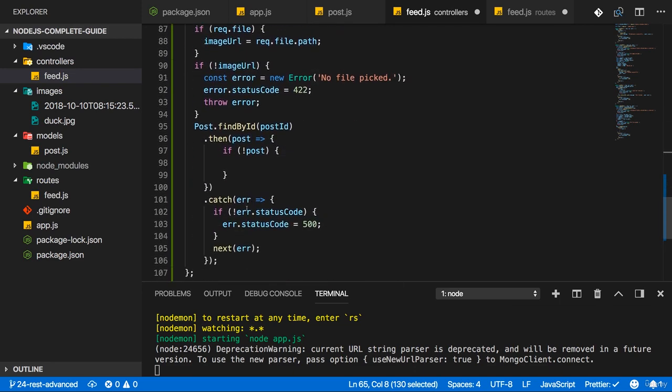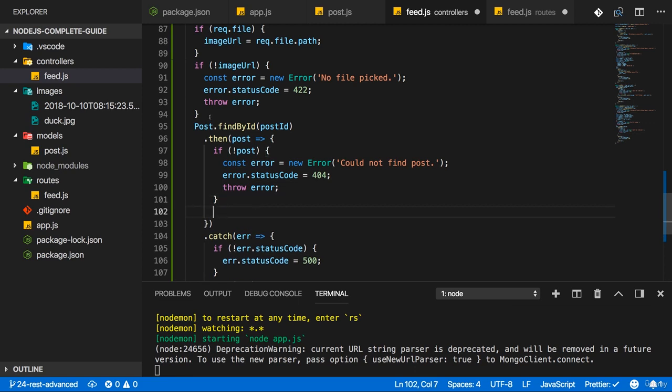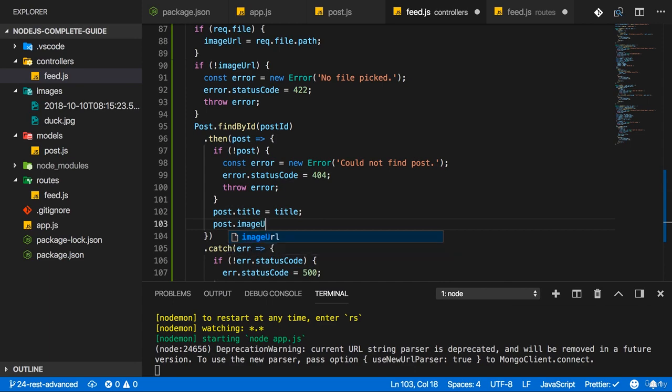And again, if you're copying a lot of code, you might of course also refactor that. I like the more verbose approach to make sure we all understand each step we take in each action creator. And if we make it past this if check inside of the then block, then we found a post, and then I want to update the post, of course. So here, I'll set my post title equal to the title I extracted. I'll set my post image URL equal to the image URL I extracted, and I'll set my post content equal to the content I extracted.